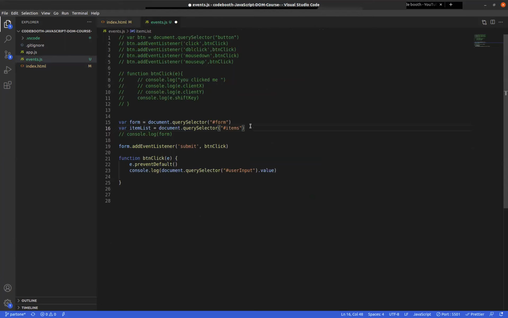Okay. So right now we have been able to select the UL, right? So what's the next thing? The next thing is let's go inside our function and do some append.